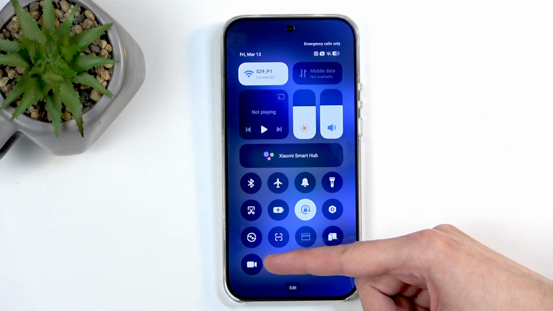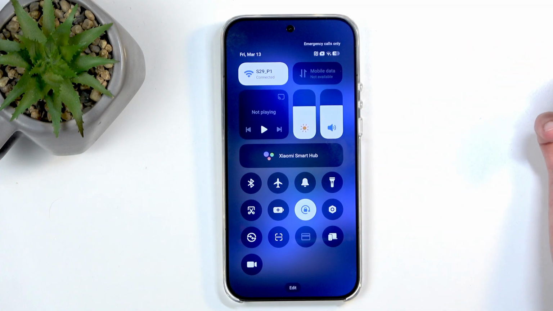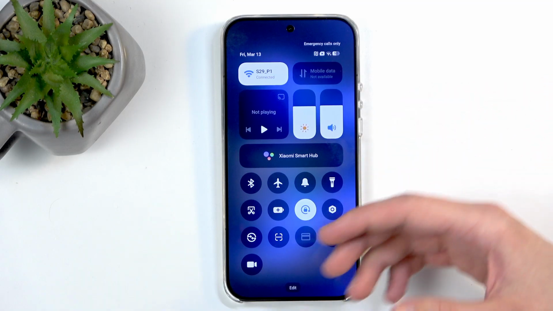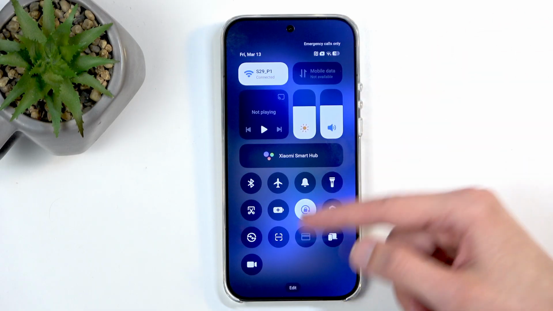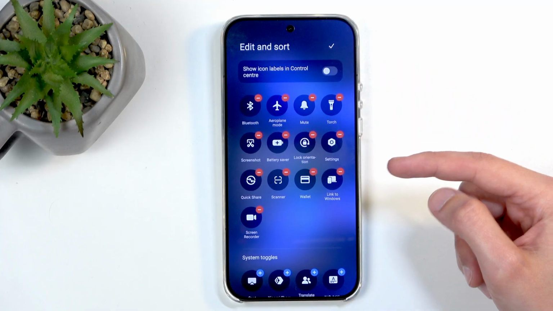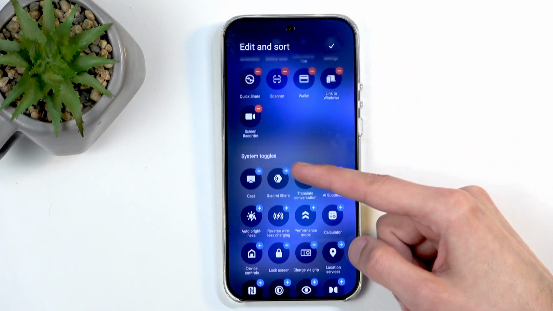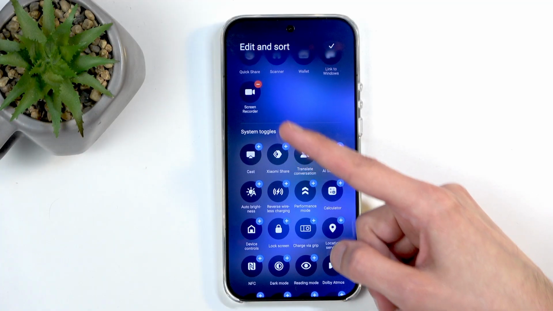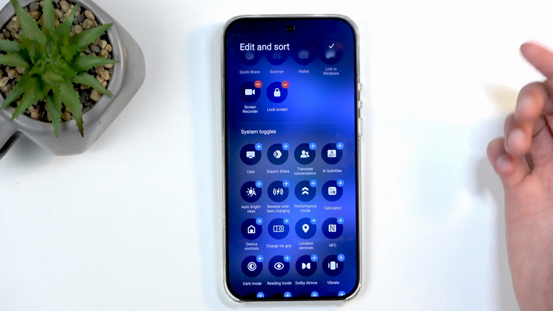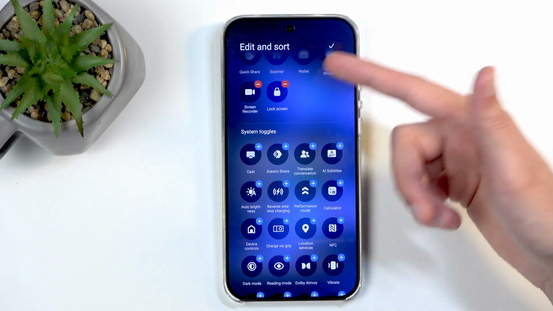For me, it looks like it's over here. Now they don't have labels by default, so you're going to be looking for a camera icon, and if you can't find it anywhere, you can click on the edit, which will be at the very bottom, and below here you should definitely find your screen recorder toggle. When you do, you just want to simply press on that plus. As you can see, it just gets added.